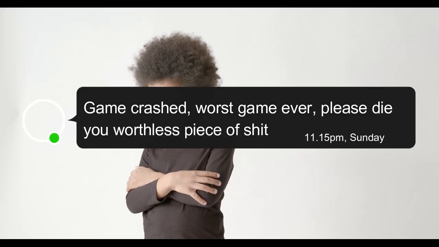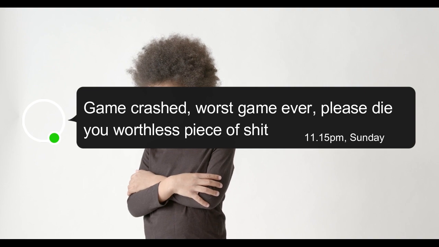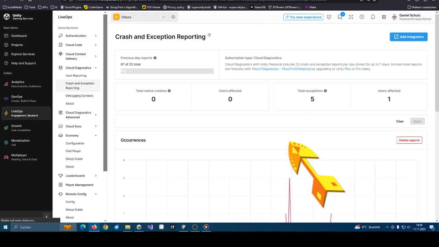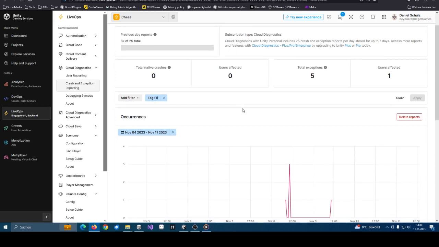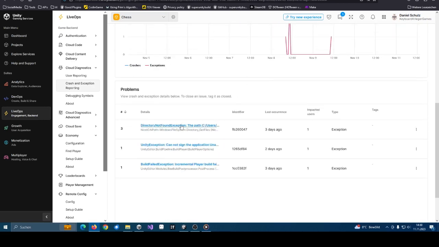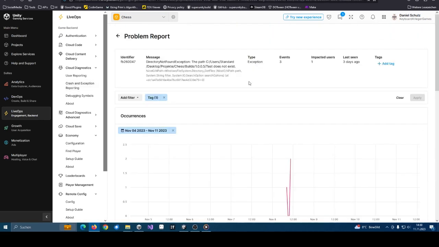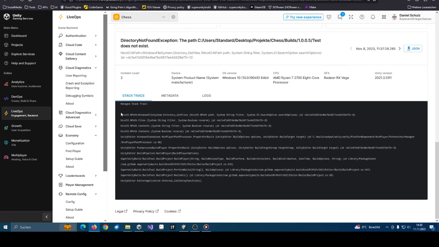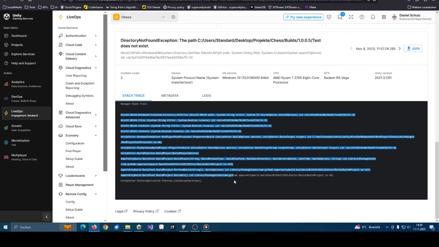Game crashed, worst game ever, please die you worthless piece of shit. You just log into your Unity dashboard, click on Cloud Diagnostics. Scroll down, look at your errors, be patient, and voila, you have a nice stack trace.